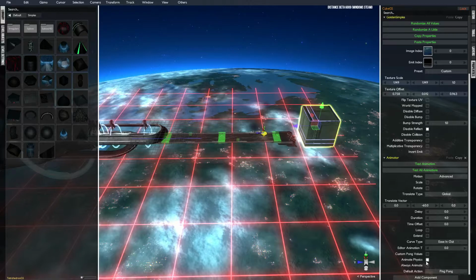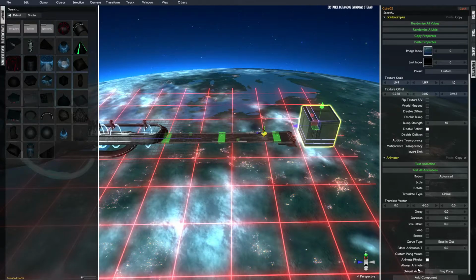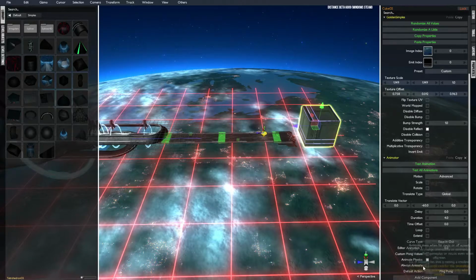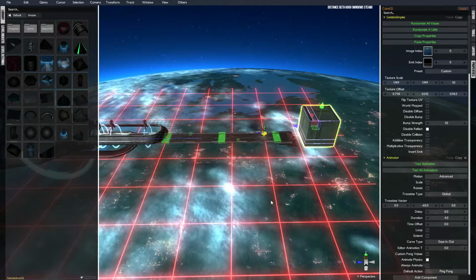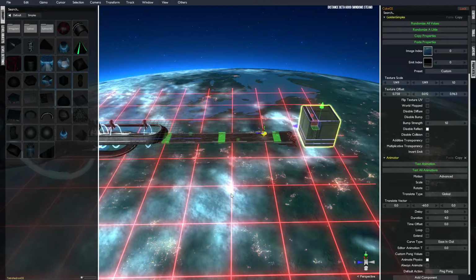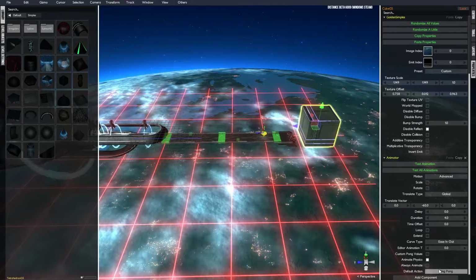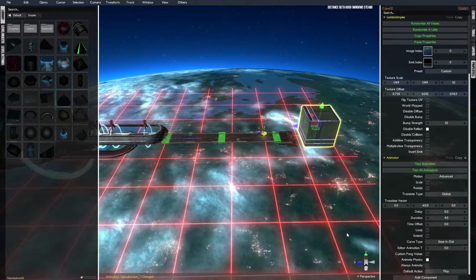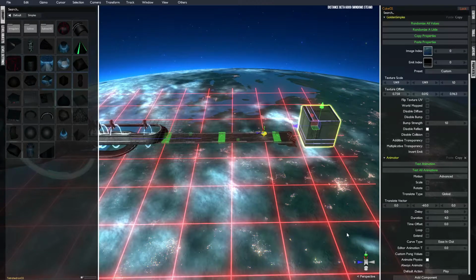We do need to animate physics because it's a collidable object, but we don't want to always animate. The only time you want to tick always animate is when it's a very large object or when it's going to be off screen but you still need it to animate. We want the default action to be play. So this means that when you start the map, the animation is just going to begin automatically.